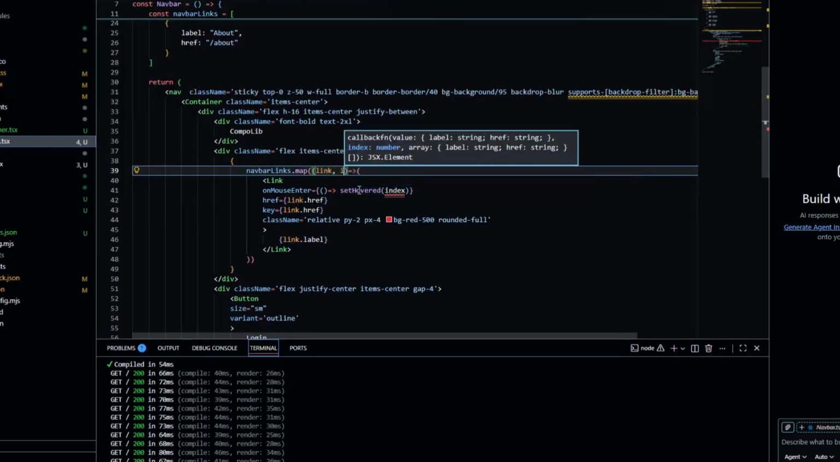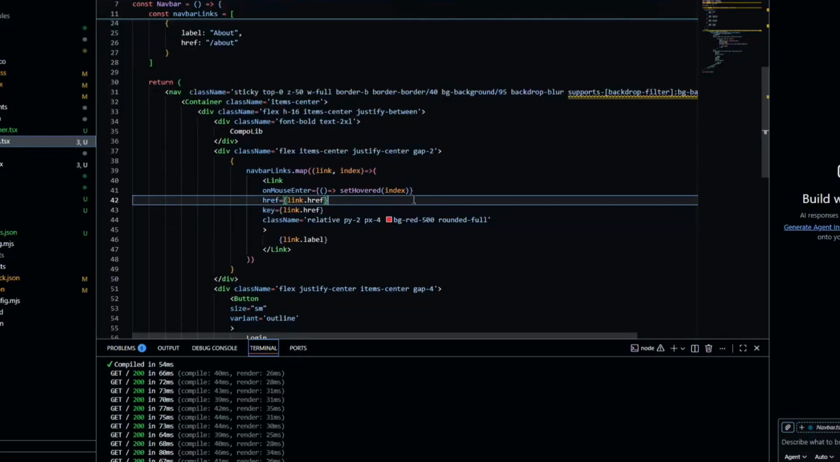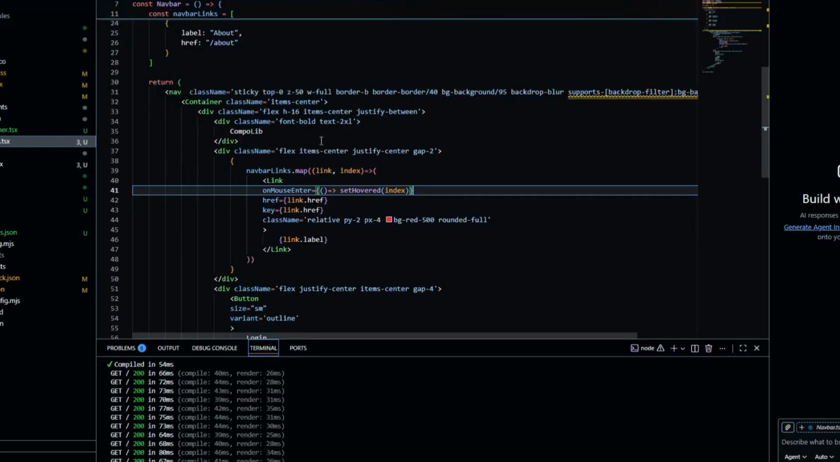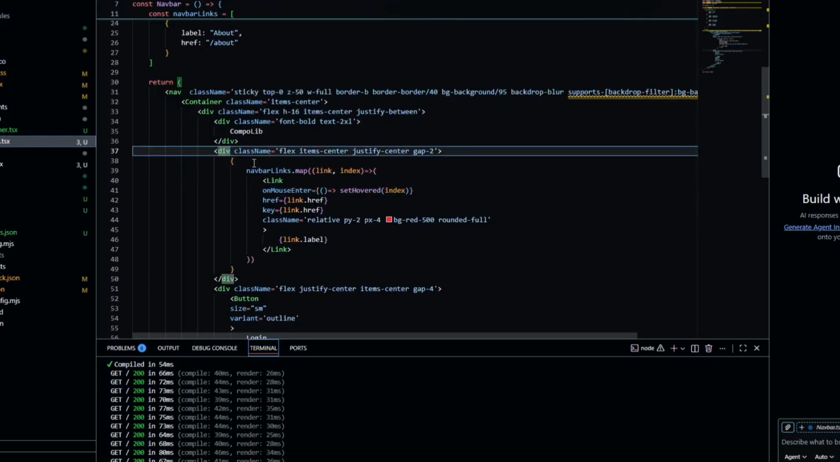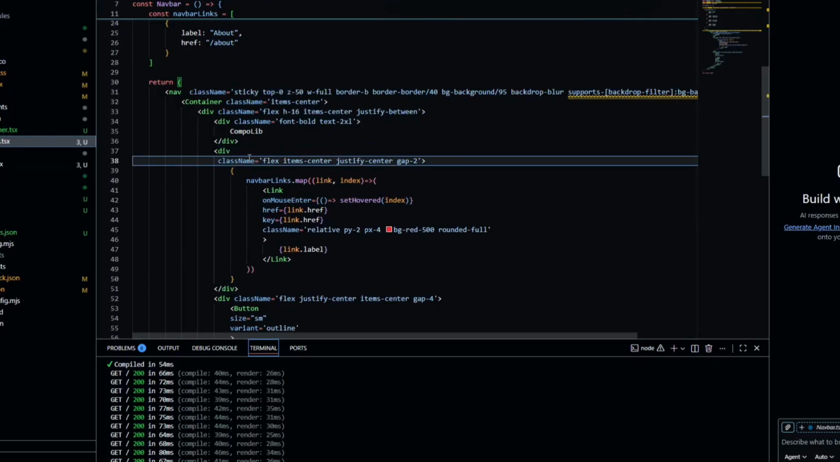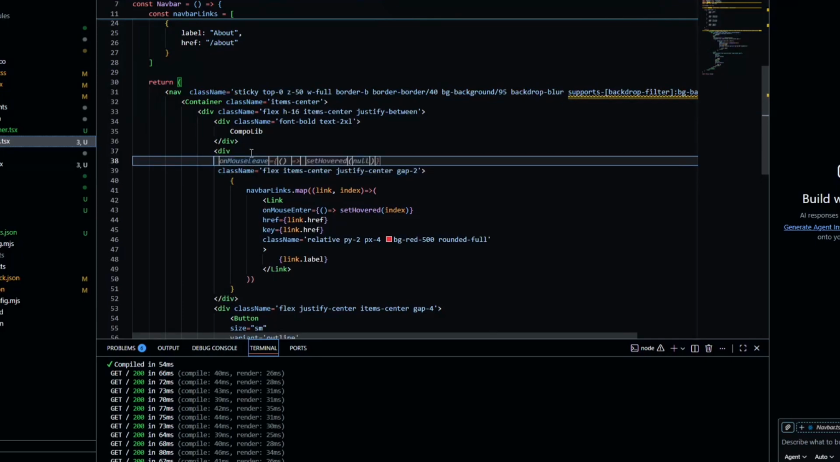We are going to use index here. Next, we are going to set the index to this. Then what else we need? Here we are going to add on mouse leave. On mouse leave is going to set mouse on forward to null. It is completely perfect.